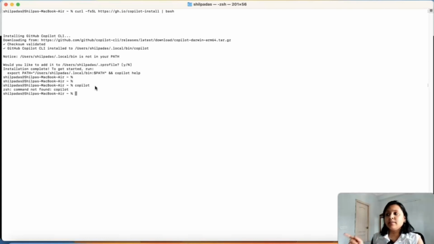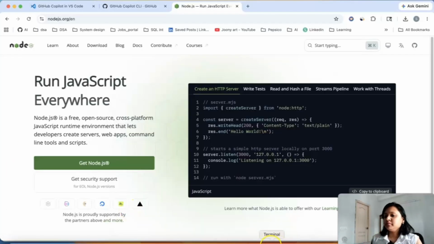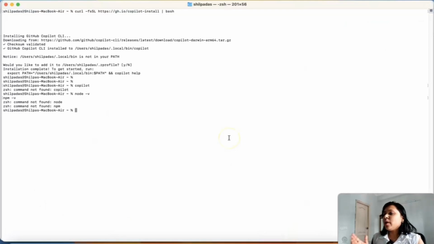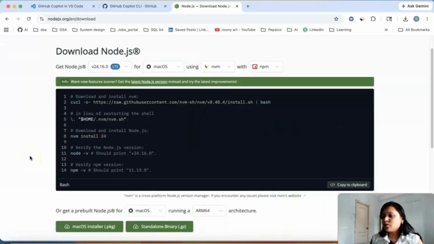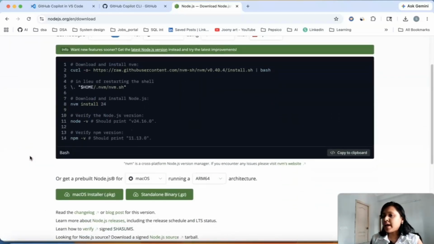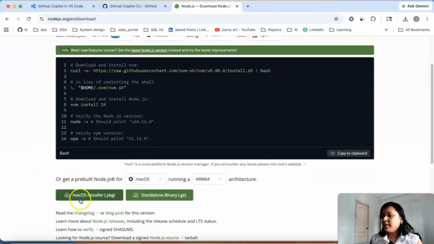You may get this particular error, "zsh: command not found." So I'll tell you what to be done. Why this error is occurring is because I don't have Node.js. So what I will do is I'll go ahead and install Node.js on my laptop, right? It says to get the package, so let me get the package for this.